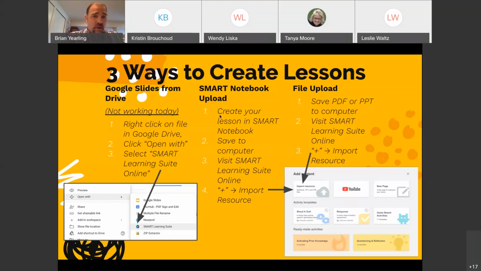The same is true, and I'm talking to the Google Slides folks who I was just talking to earlier. If you have a PDF or a PowerPoint, you can upload them to Smart Learning Suite online. So I'm going to come back to the Google Slides folks. You can download a Google Slide to your computer as a PDF and then just upload it to the Smart Learning Suite online for the remainder of this week as they're solving that particular issue. So again, you're not dead in the water, dead on arrival if it doesn't work. This is a really simple workaround that we can use.